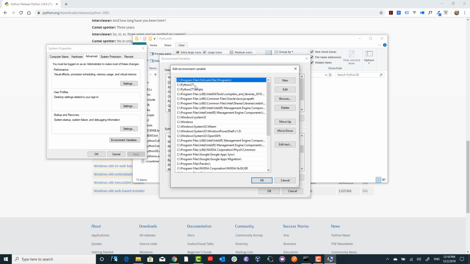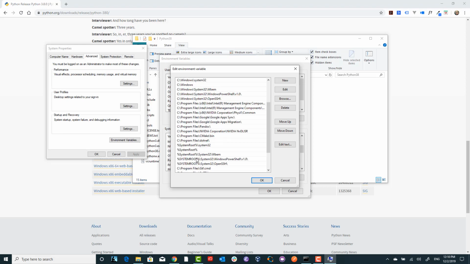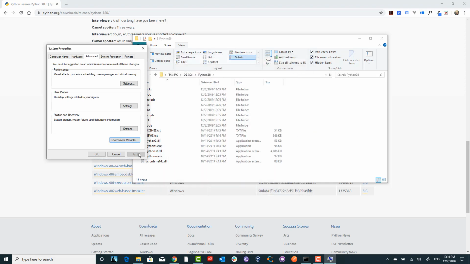So click new, paste the path to this, create a new one, and this time add, so yeah, with the capital letter S, Scripts, like that. Oh, is it Script or Scripts? Oh, it's Scripts. Make sure you have the good folder name. Okay, and once you did all that, the magic should happen.